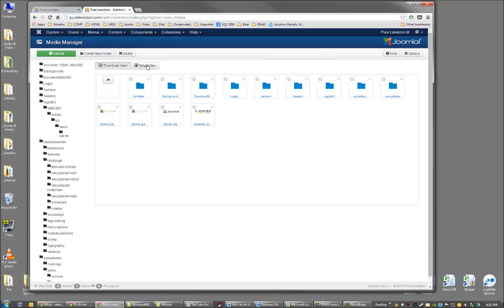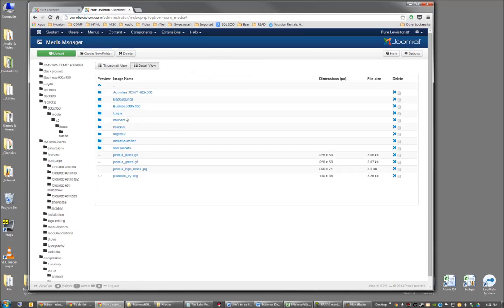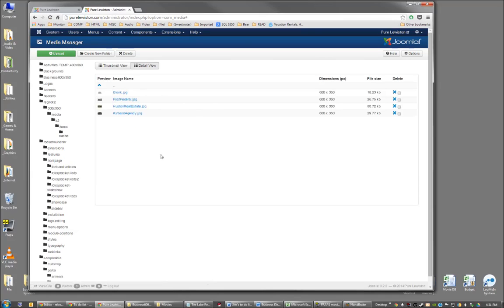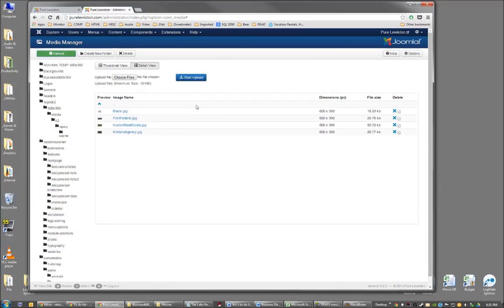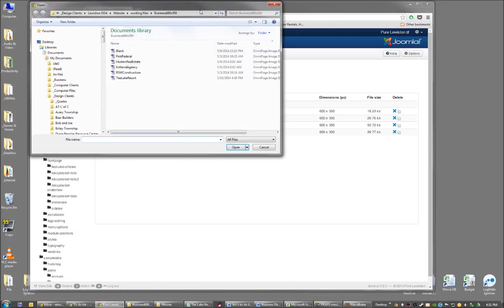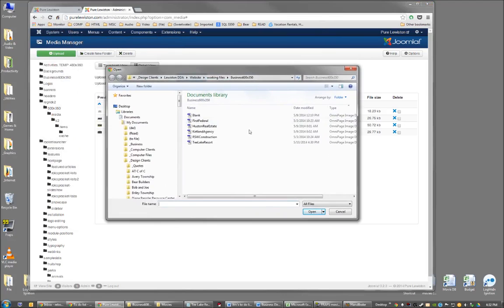In the Media Manager, I always switch over to Detail View. I just think it looks a little better. This way I can read my information easier. And again, I have a folder here on the website also named Business 600 by 350. I'll go ahead and click on that folder and it will show me what's already in the folder. To upload a new photo into this folder, I simply click Upload. On this screen, I click Choose Files. That gives me a little browse window, and this is showing me files on my computer, not on the website.